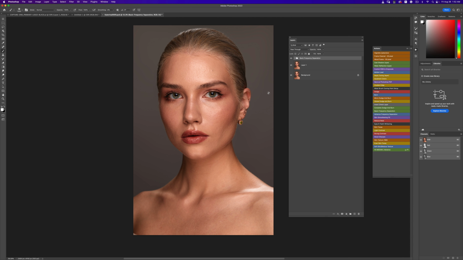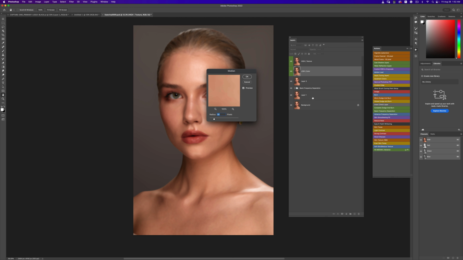Okay, great. So let's get into this video. The first thing I'm going to do is just create a stamp visible layer. So that's Command, Option, Shift, and E. And after creating that stamp visible layer, I'm going to run my median action. Now, this action is not available in my current retouching essentials pack, but it will be available in version 2 that's coming out very soon. So definitely stay tuned for that.